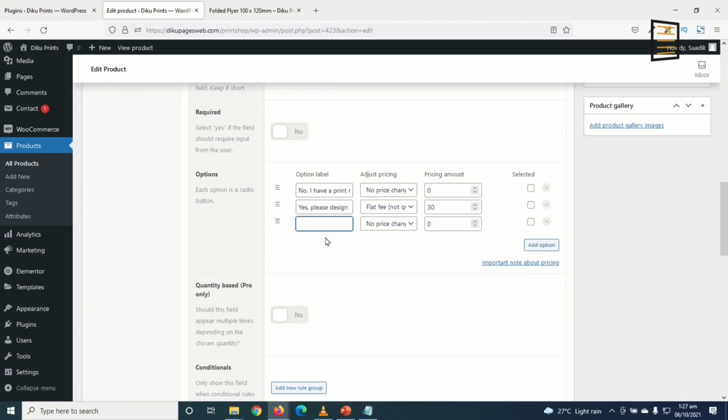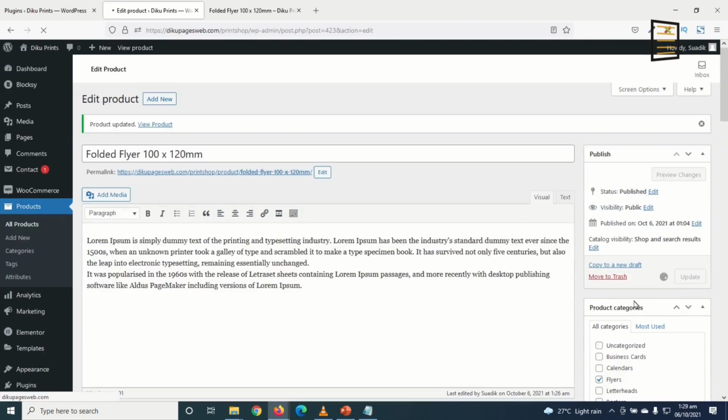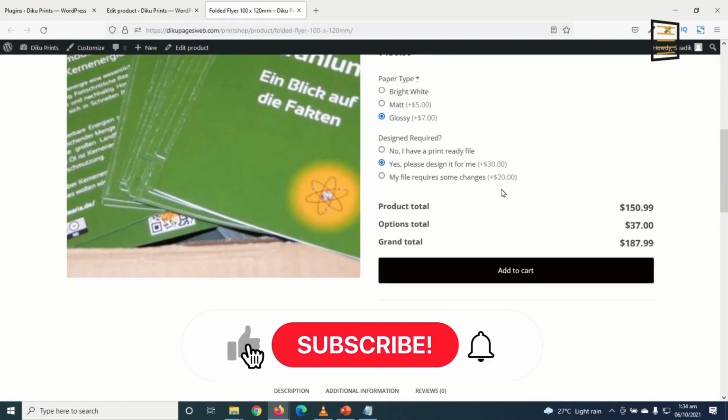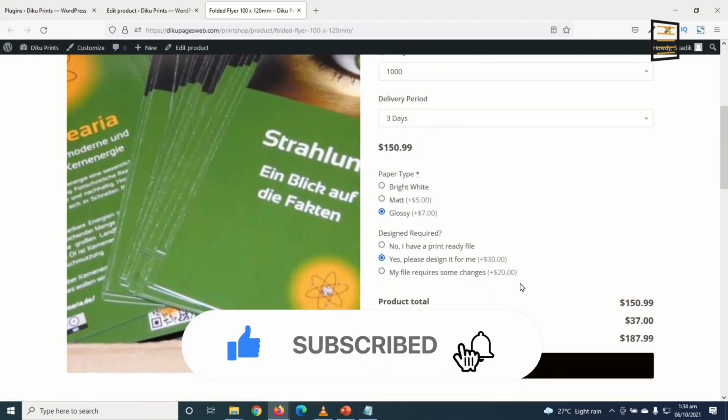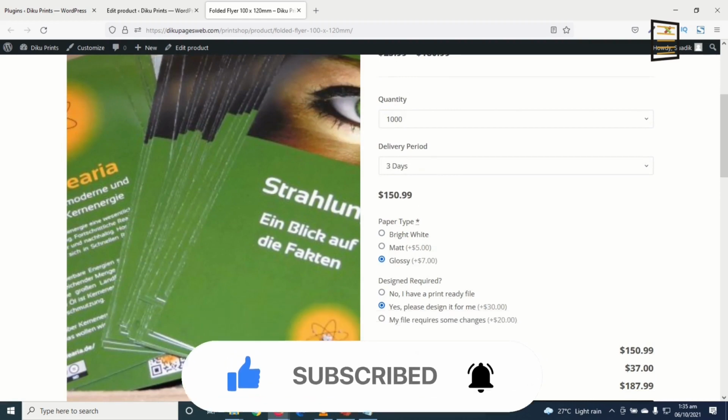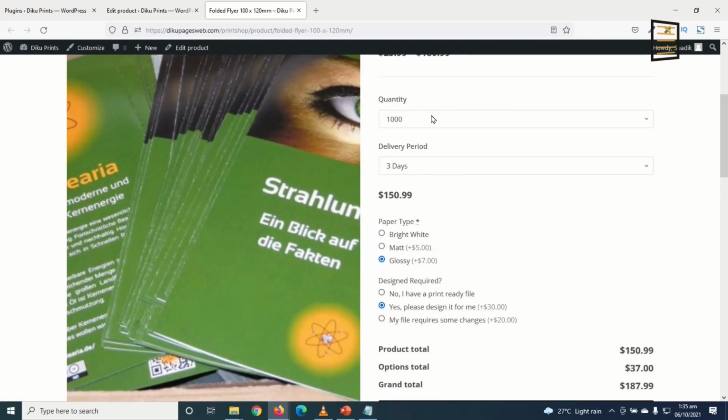And the options label, I'll say, so in here I have my file requires some changes. So they already have the file, but it will require some changes. So with this, I want to charge maybe $20, and you can go ahead and rearrange this if you want, but I will leave it as it is. Then I'll scroll up, update, go back to the product and refresh. Okay, now we have our price in there. Perfect. So the options are unlimited, so you decide whatever you want to add as part of your options. For this tutorial, I'll leave it as they are.